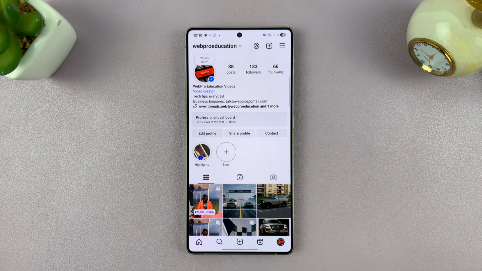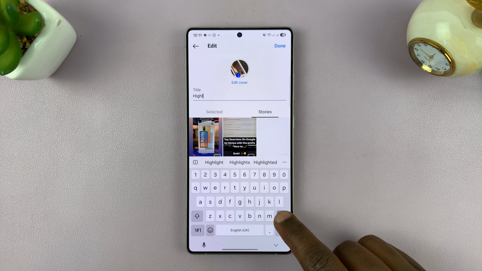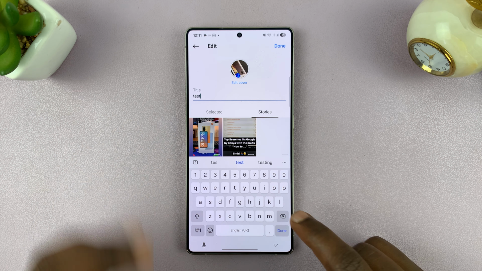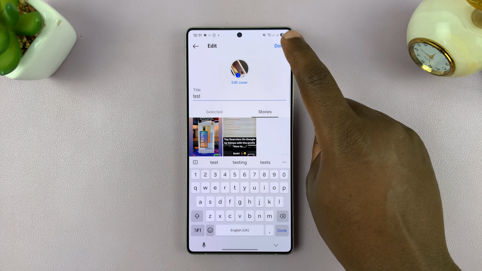Once you're happy with that, you can edit the name of the highlight. So for instance, I can call this test, and then I can also change the cover photo to a different story and also position it differently, and then tap on done. Okay, and then confirm again by tapping on done in the top right corner. And now we have a highlight on my Instagram profile.